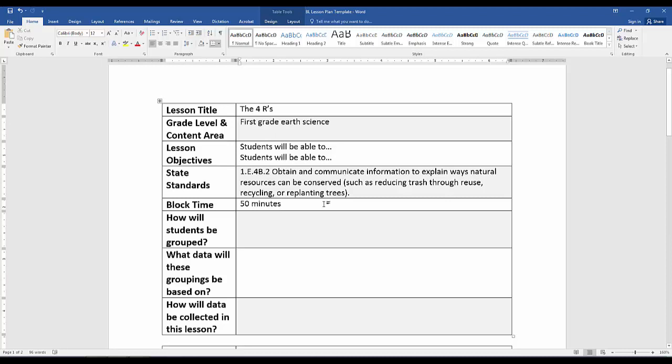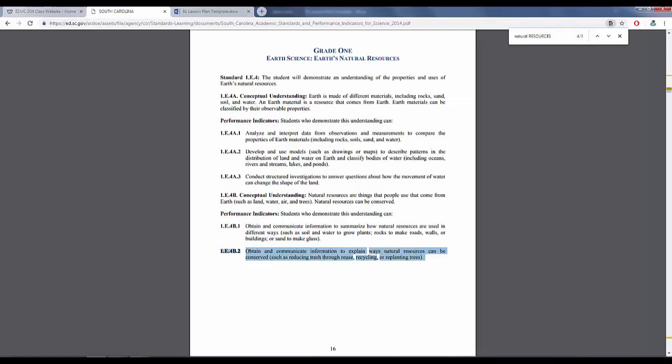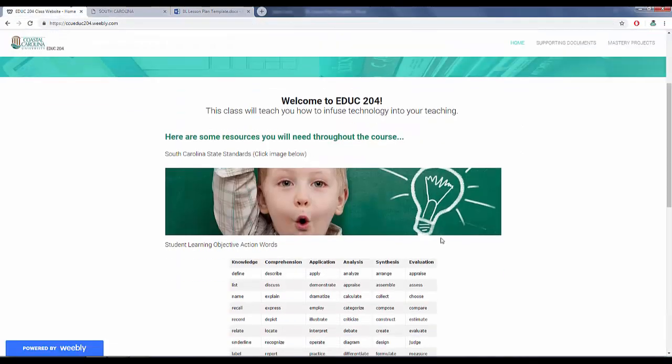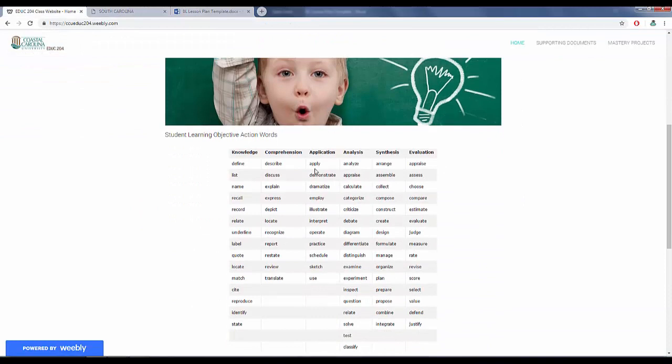Okay, now that I have my state standards pasted in there, as well as my grade level, content area, title, and block time, the next thing that I need to do is craft some lesson objectives. So remember, you can find the great action words for these lesson objectives on the course resource website homepage once again, and that is located just below where you clicked for the state standards.